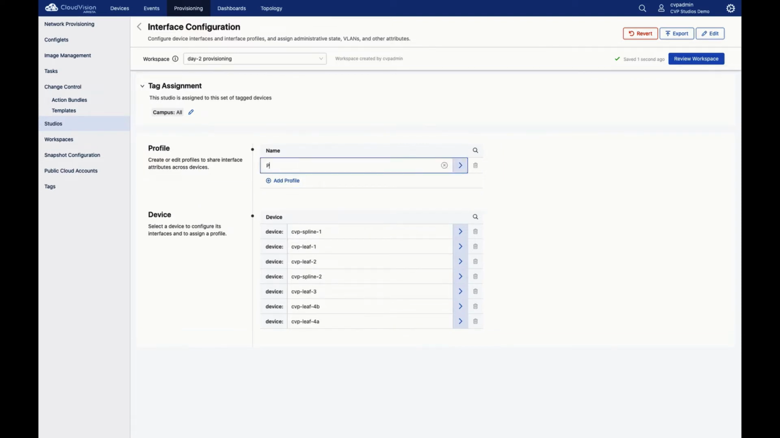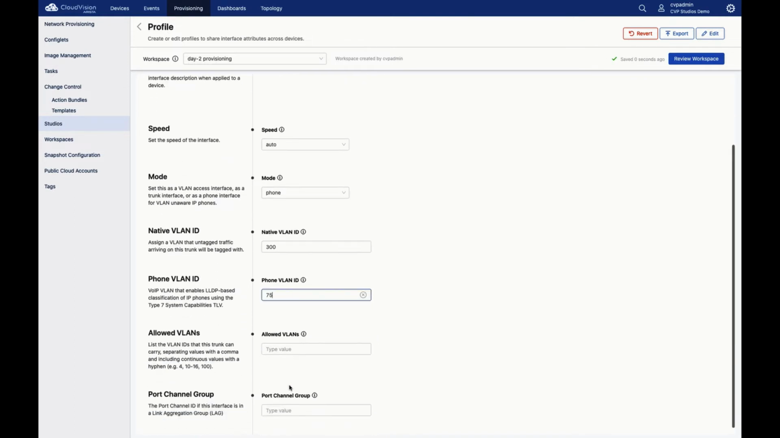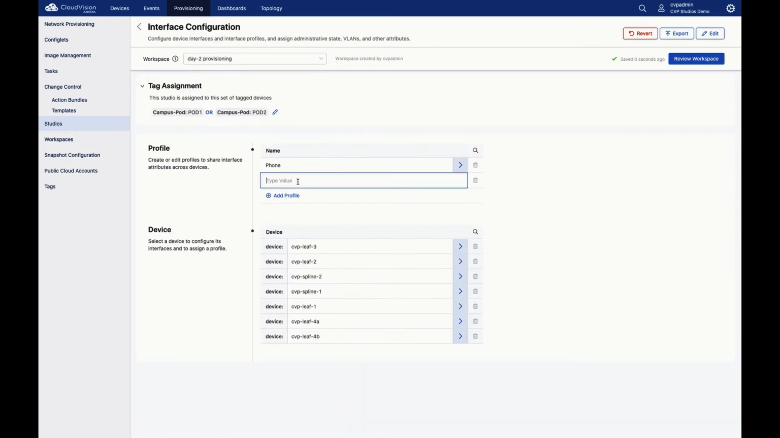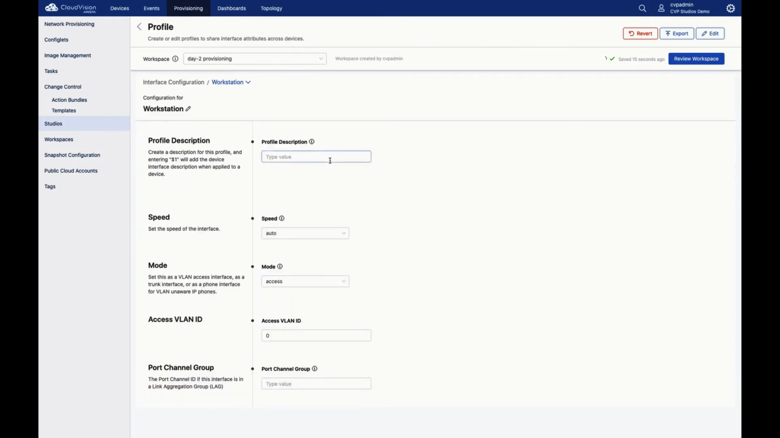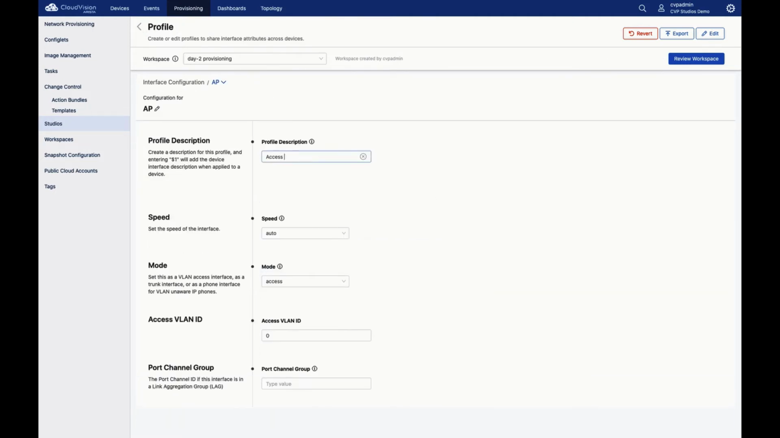Let's create some interface profiles. I'm configuring a phone profile with switchport mode phone trunk, which allows for MAC-based VLAN assignment on the ports, and also configuring the voice and the data VLAN. I'm also adding the allowed VLAN list on the interface. Similarly, let's create a workstation profile with access port configuration and an access VLAN, and another access point profile with switchport mode trunk configuration.